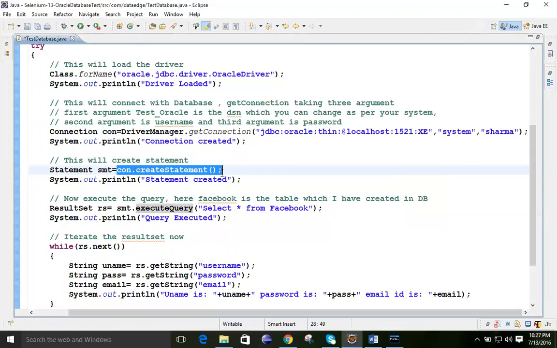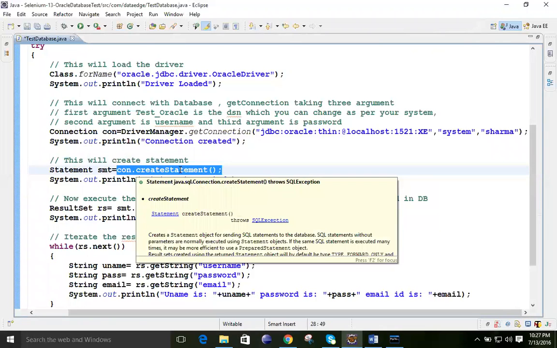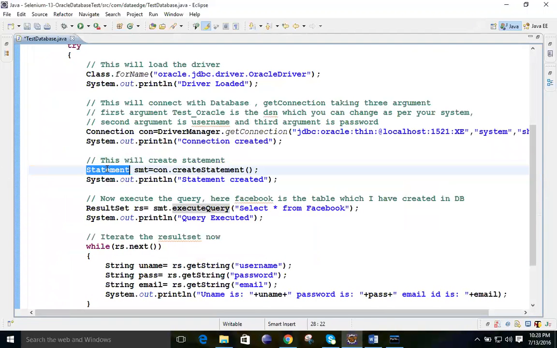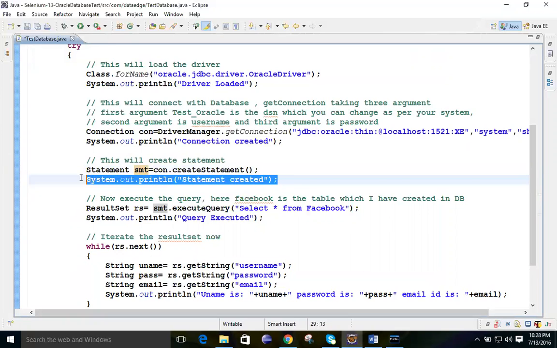After calling this method, where will you store these things? It is related to the statement work, so we have the Statement class in Java. Now you can see we have the class name Statement, and for that we have created one object. You can give any name. The same name is going to be used and called in the next line. So Statement smt = con.createStatement means we are calling this createStatement of the Connection class. Once it is successful, you can print the message like statement created.